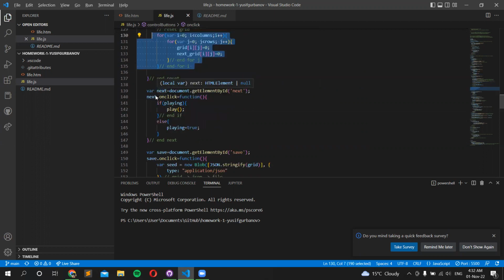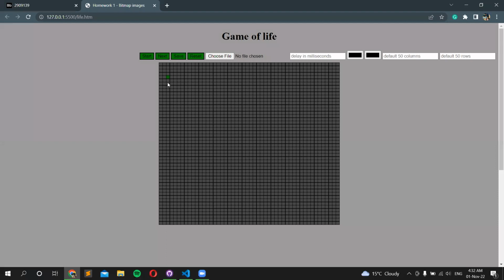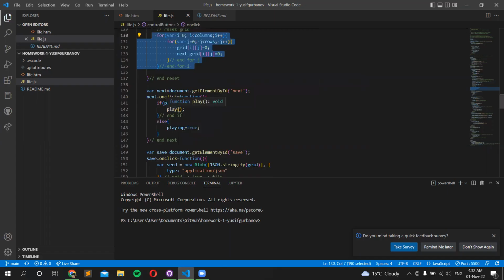Then I have the next button. What does the next button do? It just goes step by step like this. If playing is true, it means it's playing, so it calls my play function. If false, it just turns it to true.